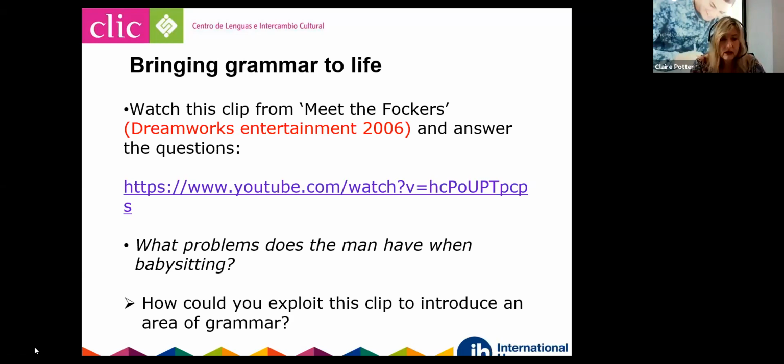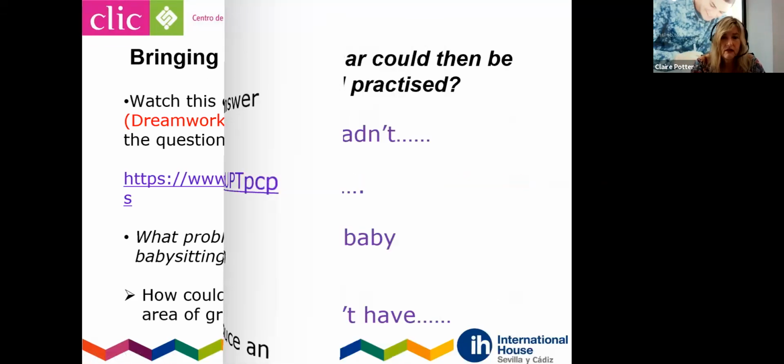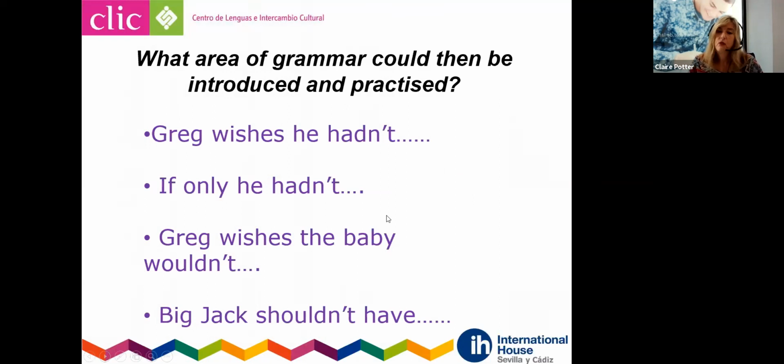When I used it, it was to introduce the way of talking about past wishes and regrets. It was coming up in the book. So Greg wishes he hadn't, if only he hadn't, etc. Greg wishes a baby wouldn't. So, the use of would to express wishes, to express annoyance.